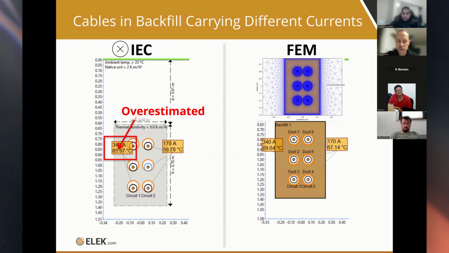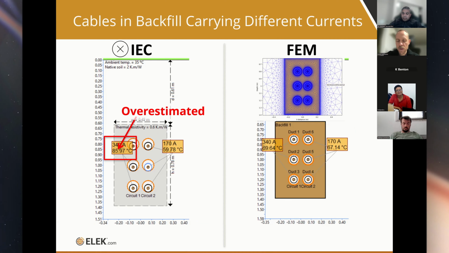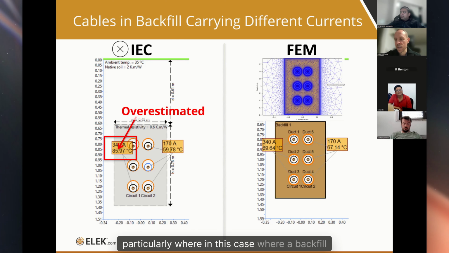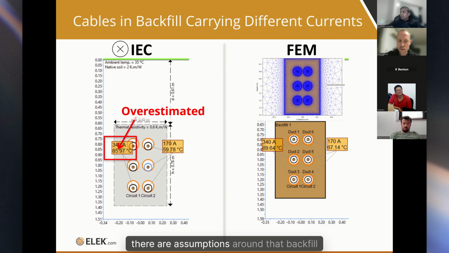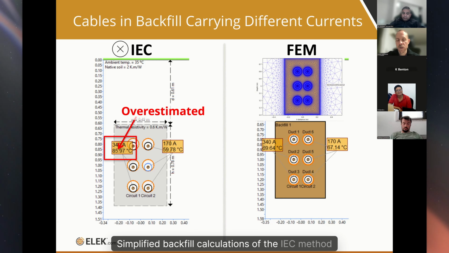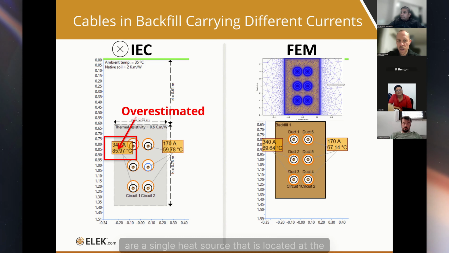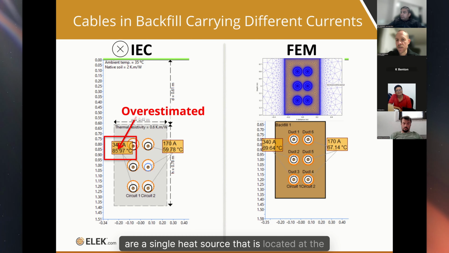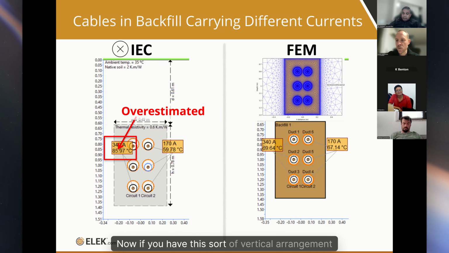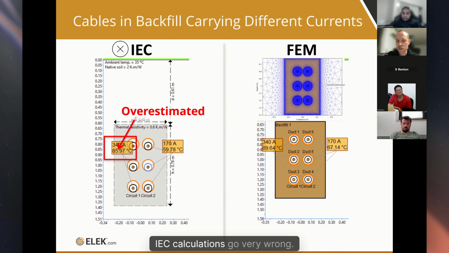So there are assumptions with the IEC method, particularly where, in this case, a backfill is involved. There are assumptions around that backfill calculation, simplified backfill calculations of the IEC method, that assume that the cables within the backfill are a single heat source that is located at the center of the backfill. Now, if you have this sort of vertical arrangement within a backfill, the IEC calculations go very wrong.